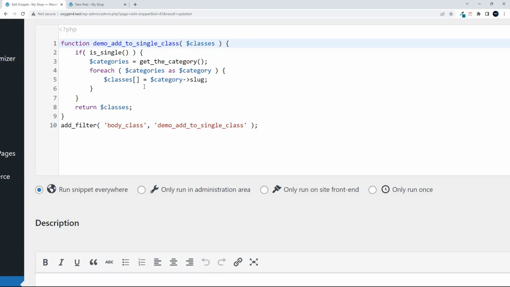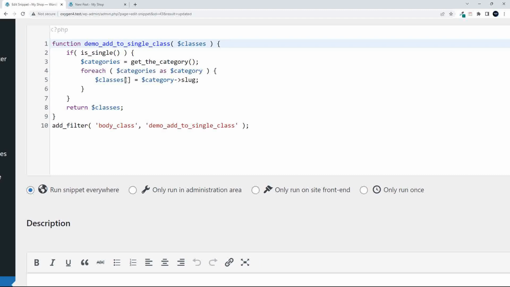To add the single post category to the body class, we're going to use the add_filter body_class. So what happens is that to run the filter, we bring in the array of classes. We check if it's a single post. We then get the categories of the current post that we're looking at. And then for each category, we add the category slug to the classes array, and then we return the classes array using this body_class filter, and that then updates the post page.